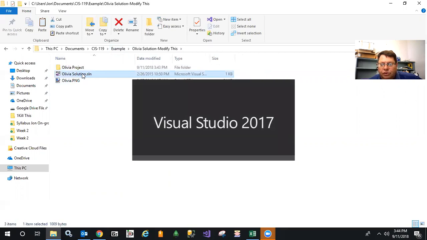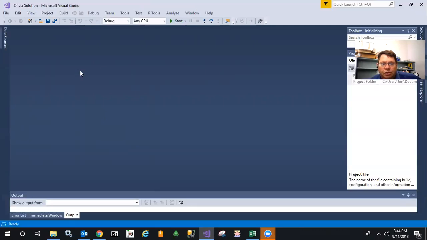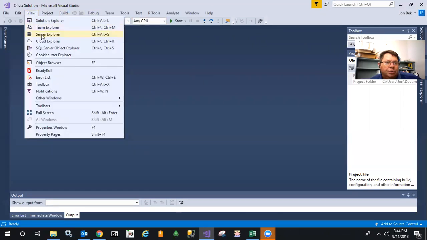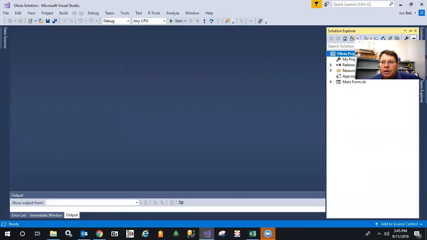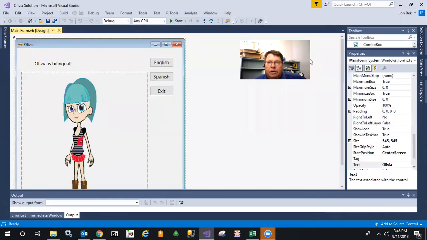It will start Visual Studio. It'll load the project. It's not necessary for me to rename any of the files or any of the objects that are part of this solution. Let's go ahead and take a look at the Solution Explorer. All right, and so here's the Solution Explorer. And if I go ahead and take a look at main form VB, we'll get to the Visual Designer.